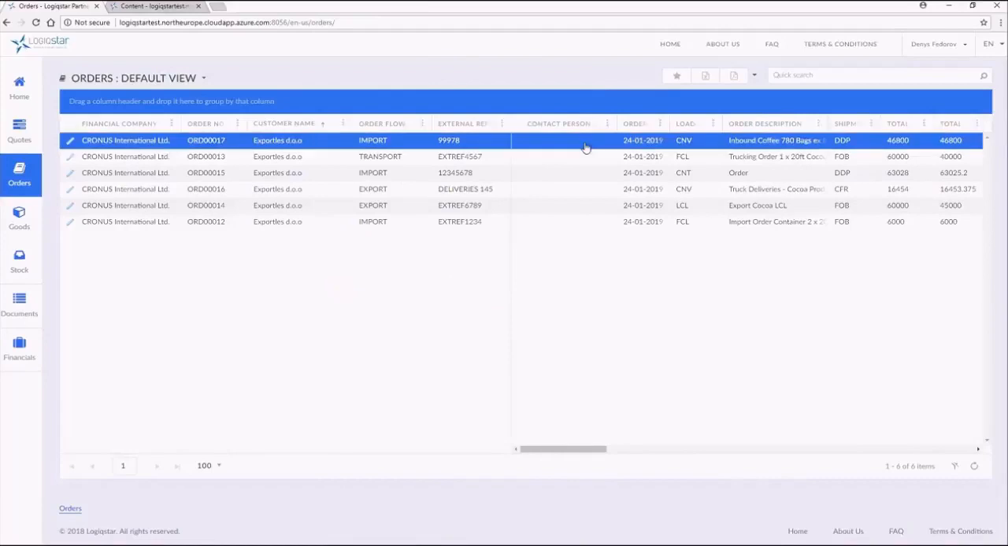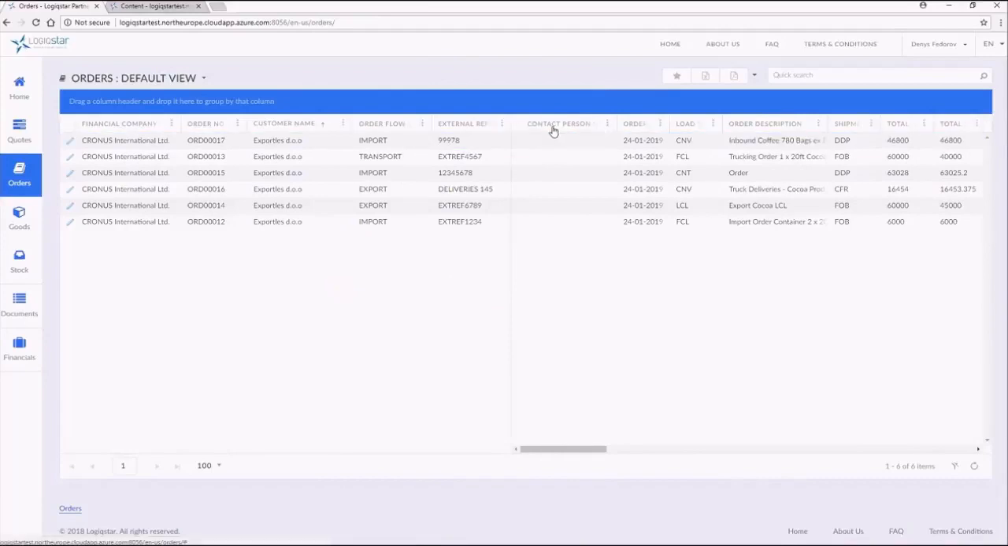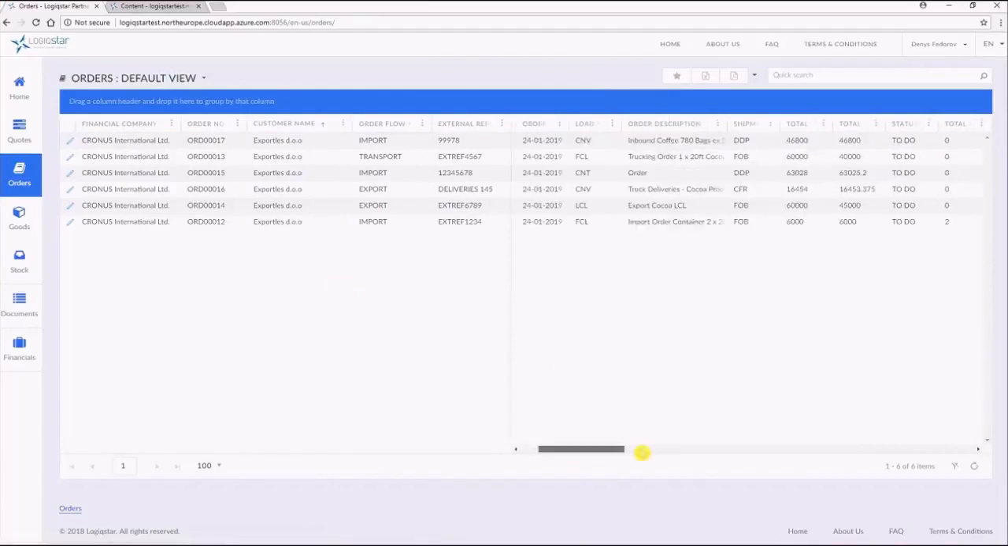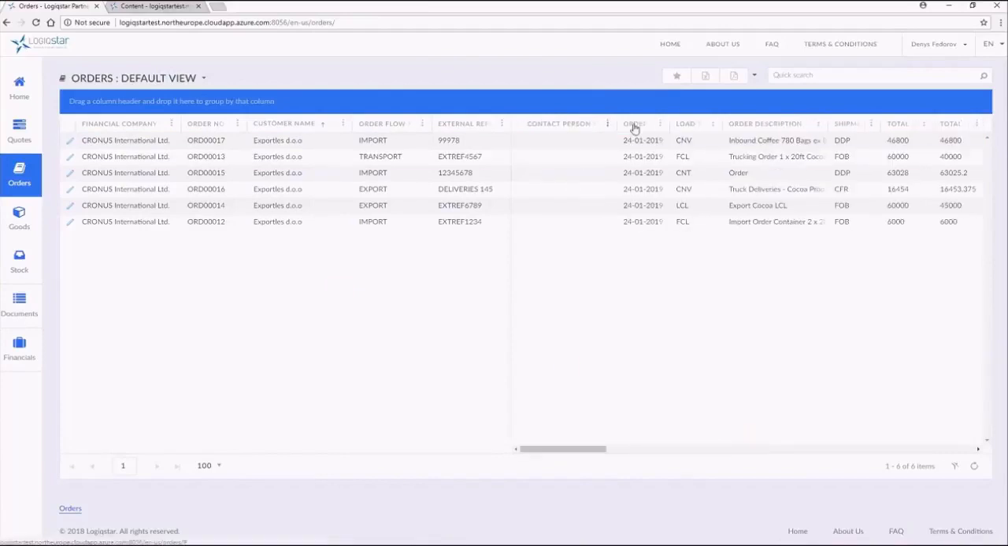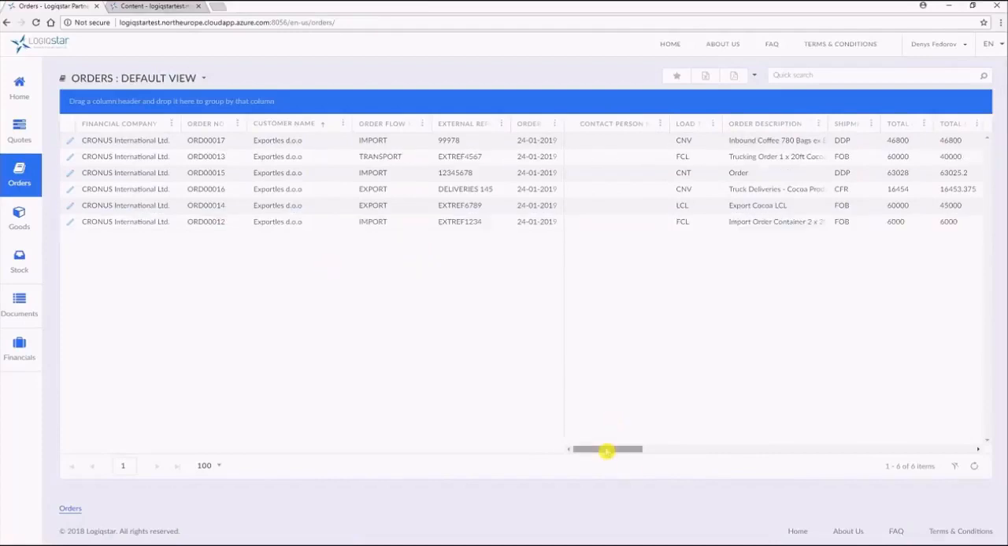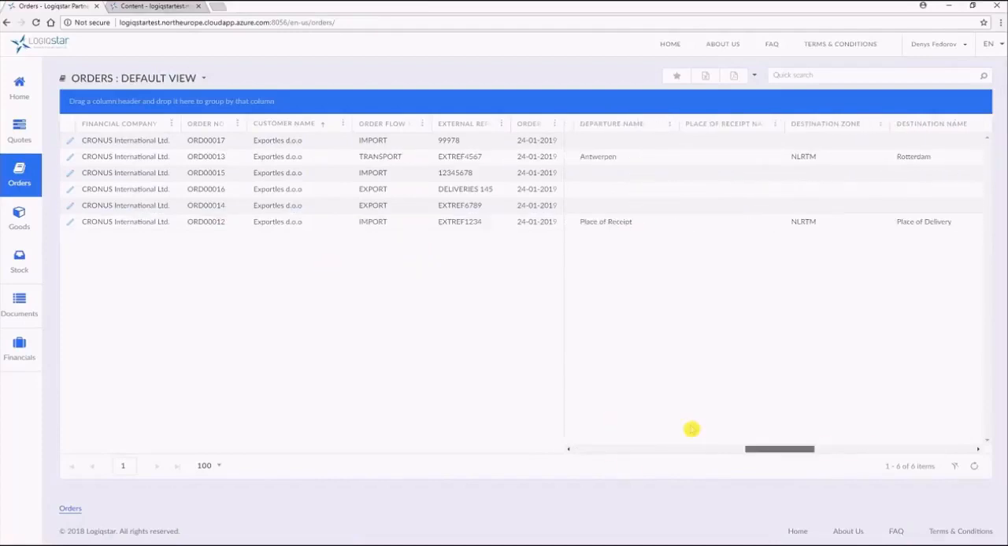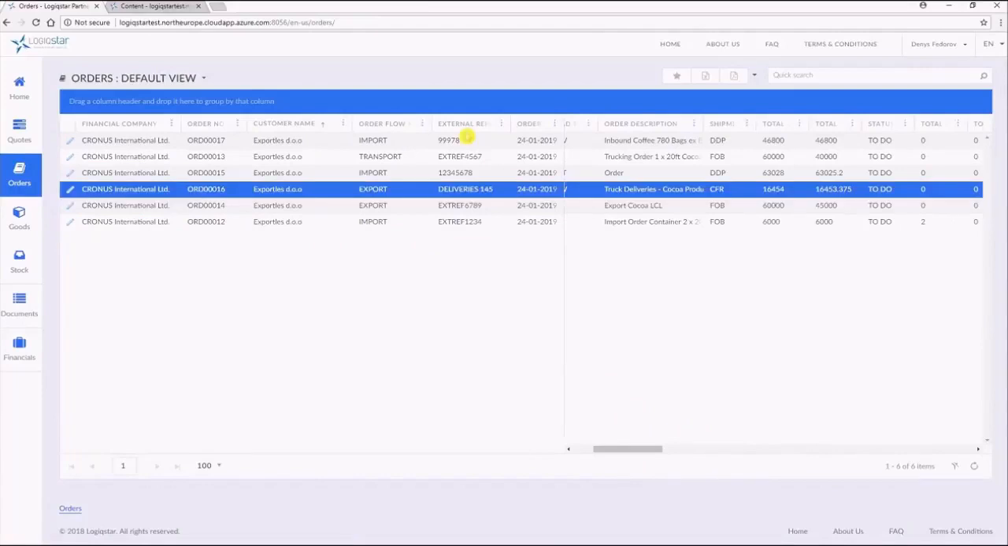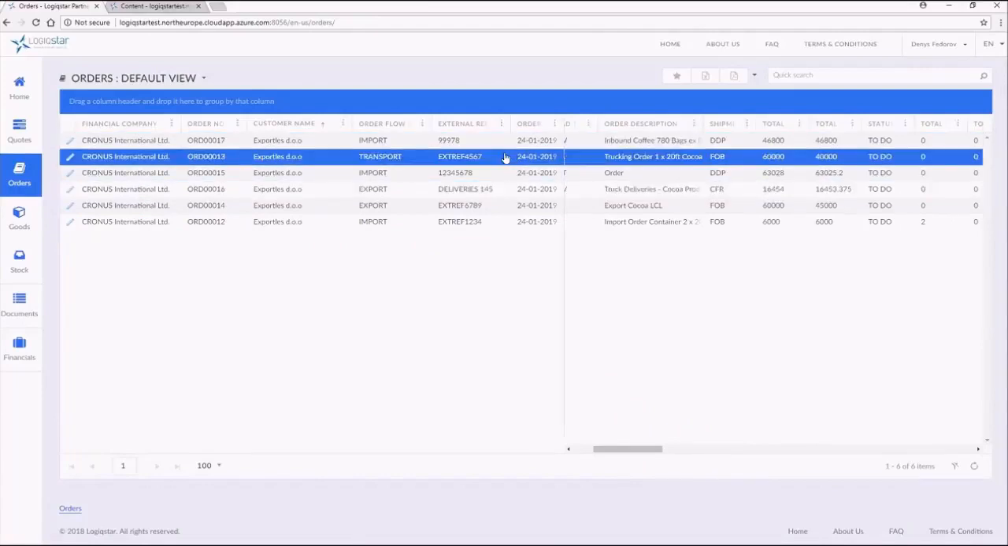Locking and unlocking is something similar to the freeze panes in Excel. For example, here are all the unlocked columns, and if, for example, I want to make this order date locked, then it becomes frozen here along with all the other columns, and then I can scroll to the right and see the values in this column all the time.